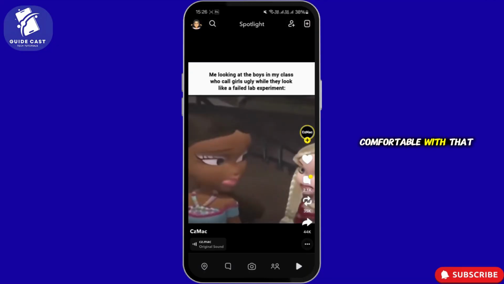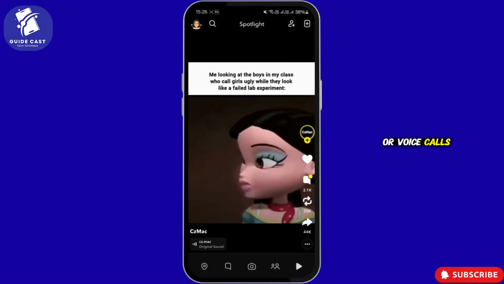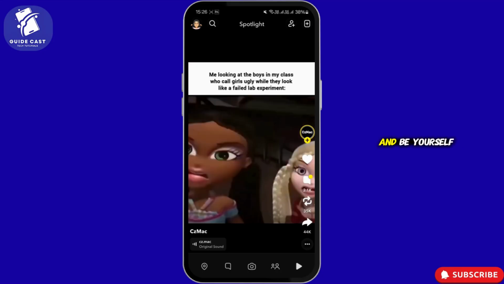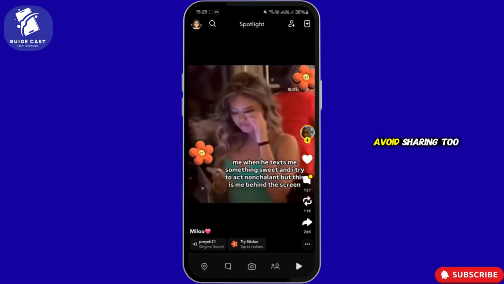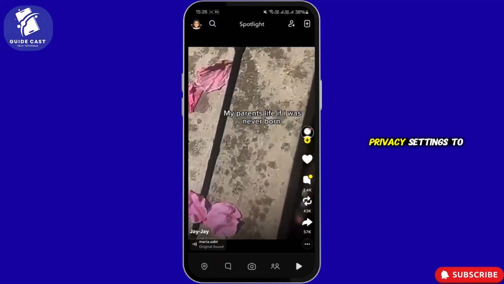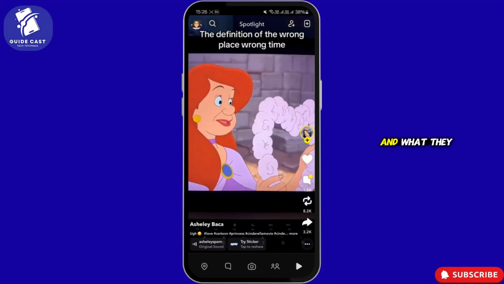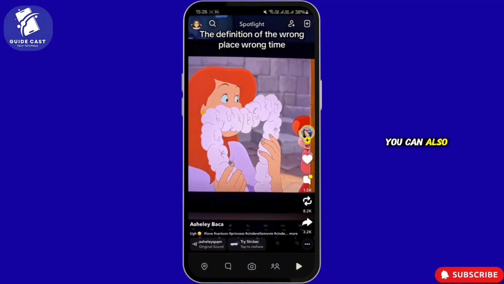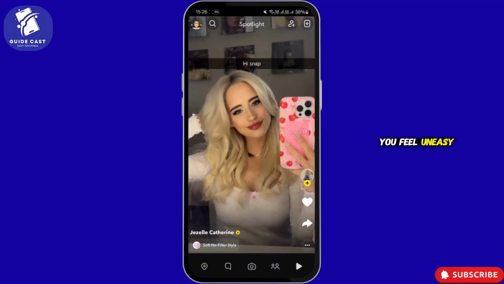Once you feel comfortable with that person, move to video or voice calls for a more personal connection. And be yourself and be safe. Avoid sharing too much personal information and use Snapchat's privacy settings to manage who can contact you and what they can see. You can also block or report anyone who makes you feel uneasy.